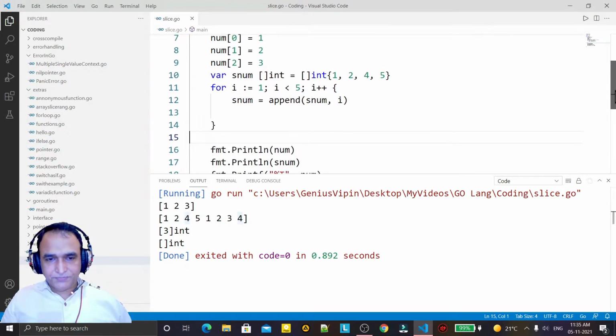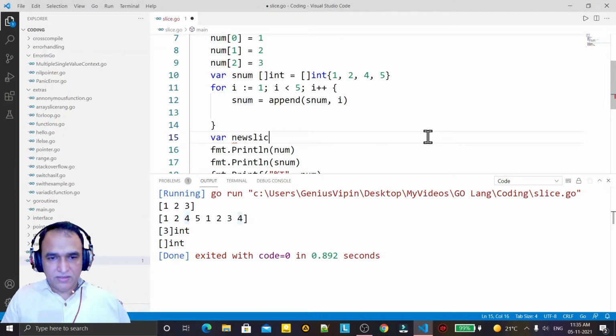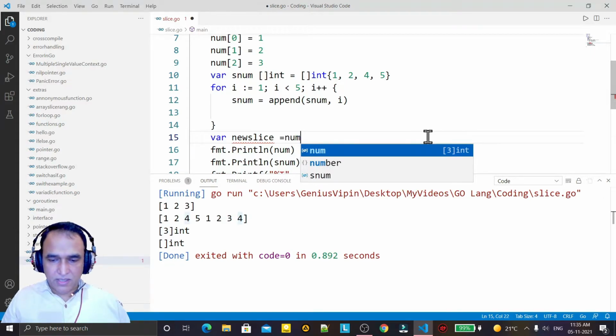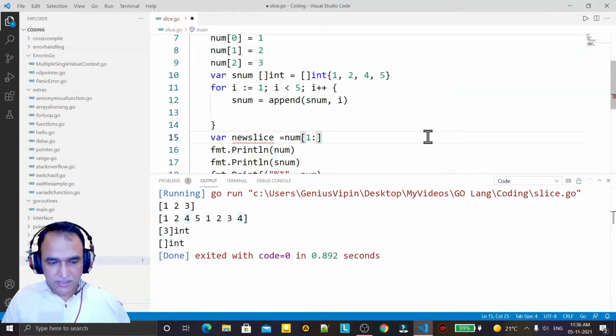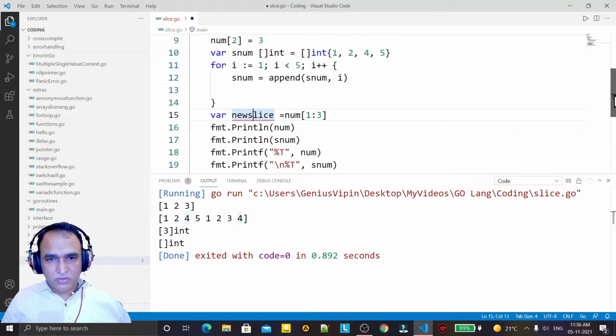One more way we can initialize the slices and create slices like this. I can say new slice like this, and I say equal to, then we have an array num, then I can put the range of the array like this. That we have the 3 limit of this array, and I want from 0 to 3 all the elements should come in the slice, new slice. So that I can also do.